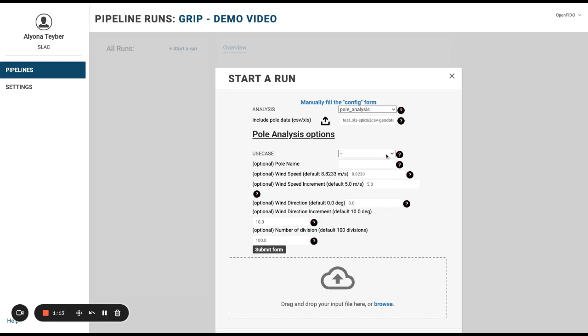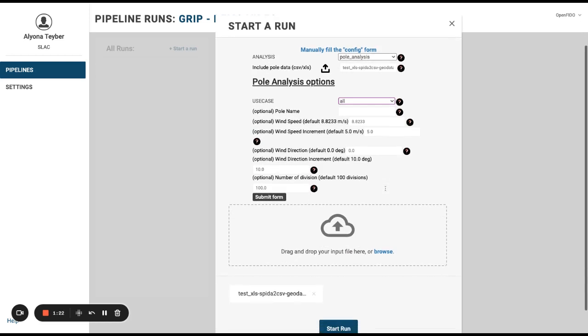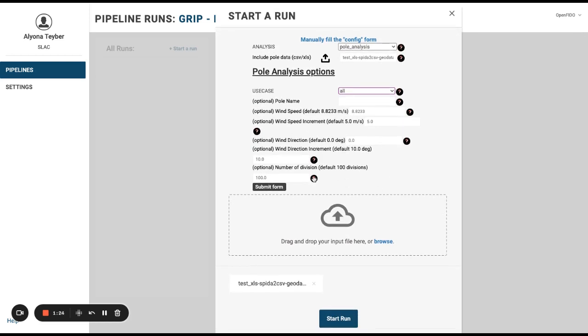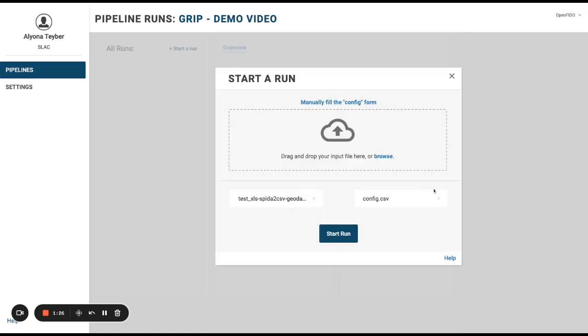We're going to select all as our use case since we want all the output data. And everything else we're going to leave as default and submit the form. This will generate a config CSV based on the form we've selected and include the input file we've uploaded. Now we can start the run.